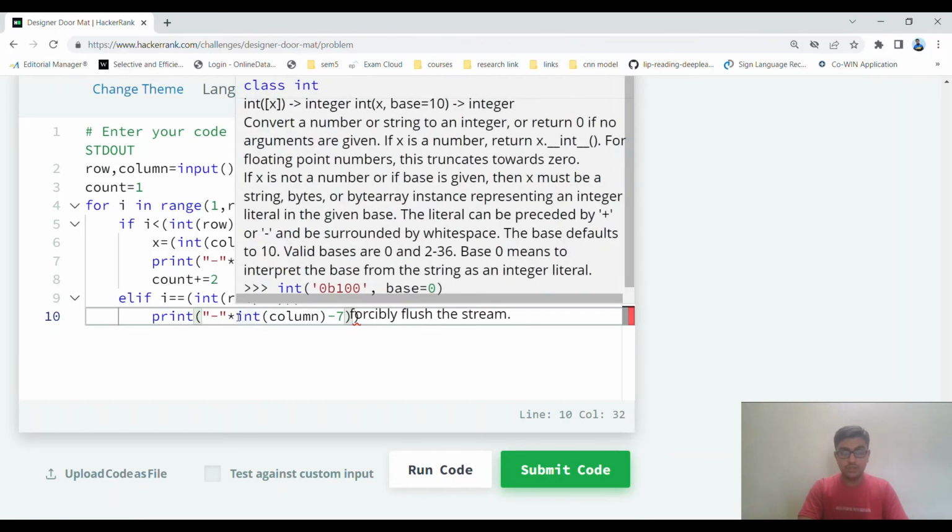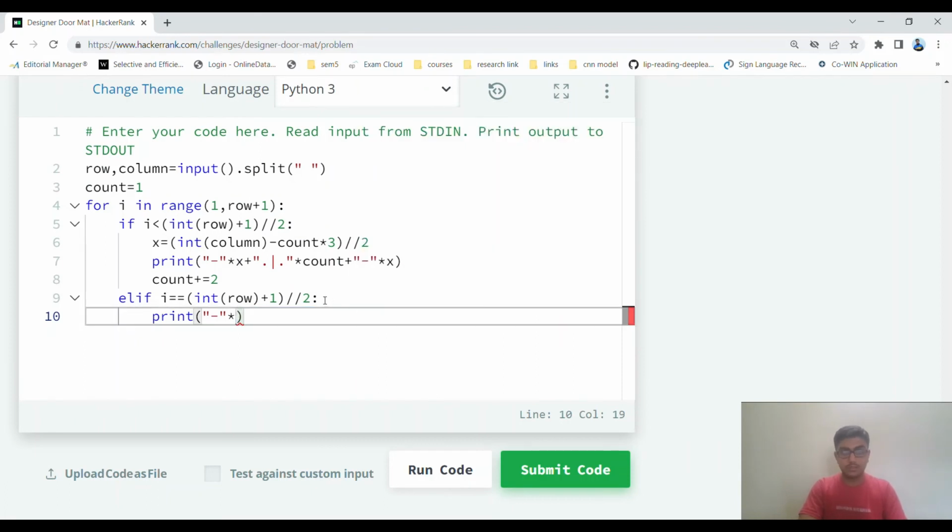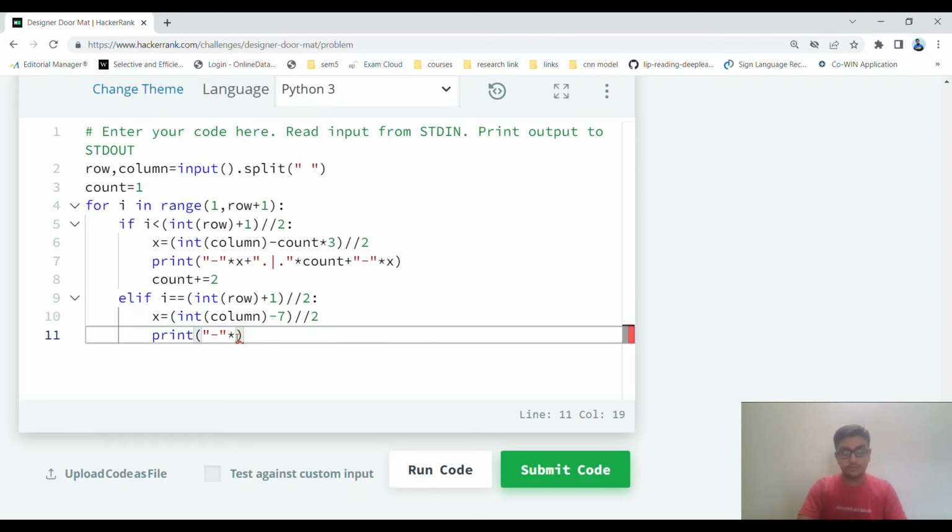Here what we can do is define one variable for that. X, we can define integer column minus 7 divided by 2. So it will be half. X times we will print this, plus we will print welcome, plus again the same thing. So we will copy paste this same thing. So if I is equal to this, then we will just print that value.